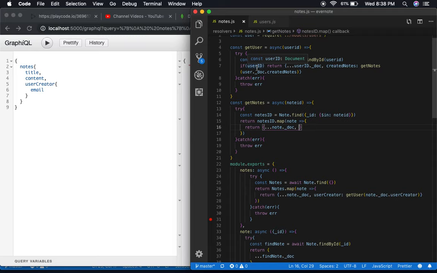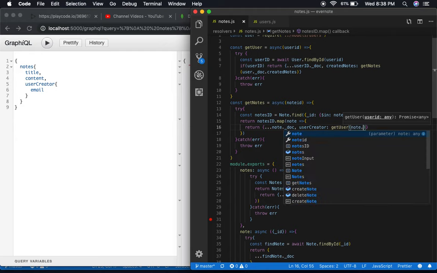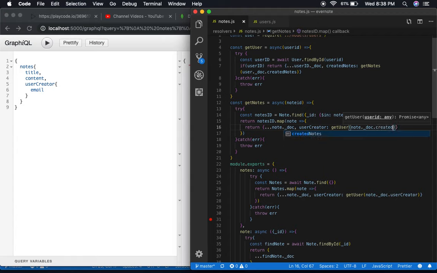Okay, let me try putting user creator. I'm going to call the get user, and then we're going to pass in the note dot underscore doc. I'll explain this in a second. If this works, then I think I know what it was. Oh wait, no. Dot user creator.